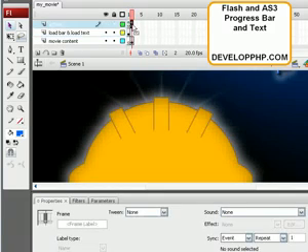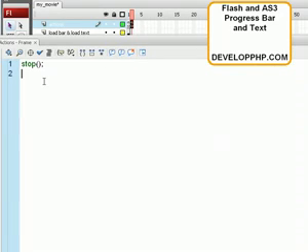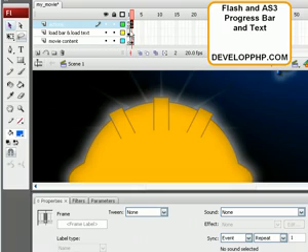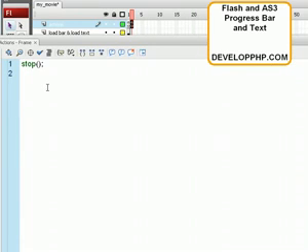In keyframe 2, this is the one that corresponds to where all of our content is. Here's the code for that. It's a simple stop action. Now, I'll show you that one more time.